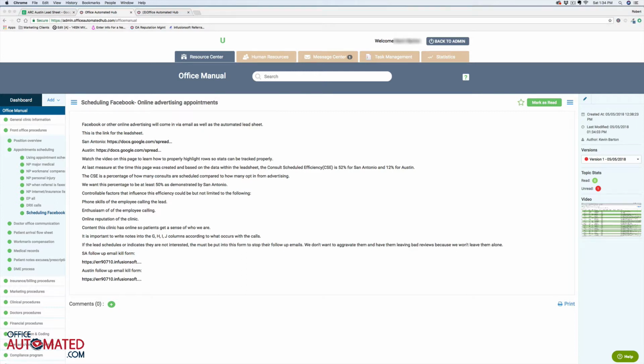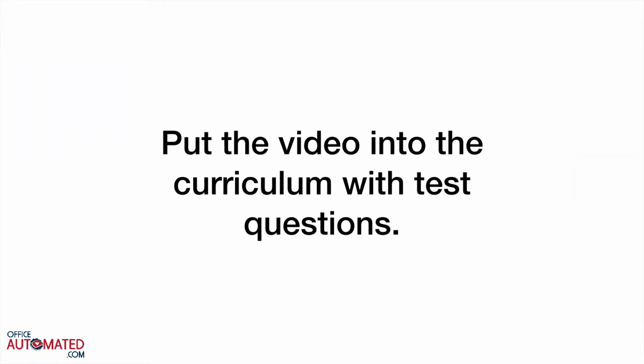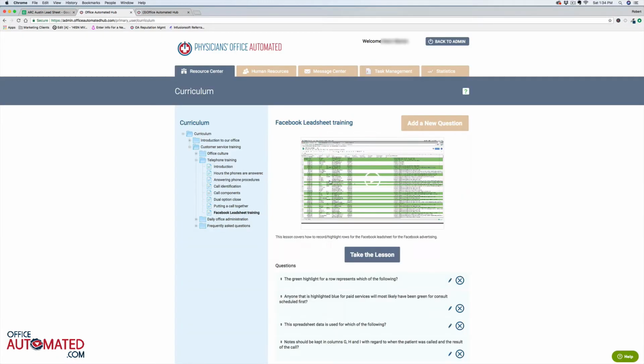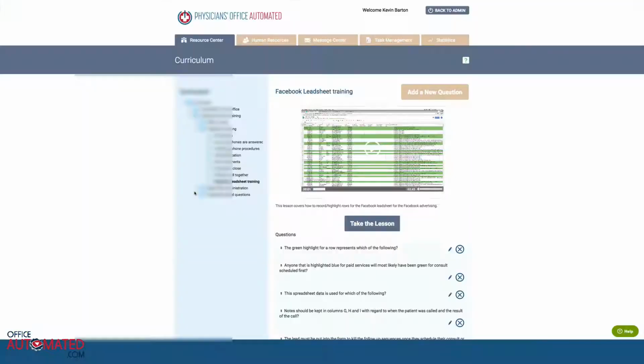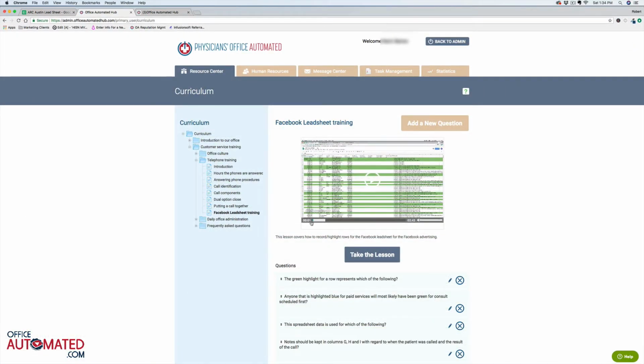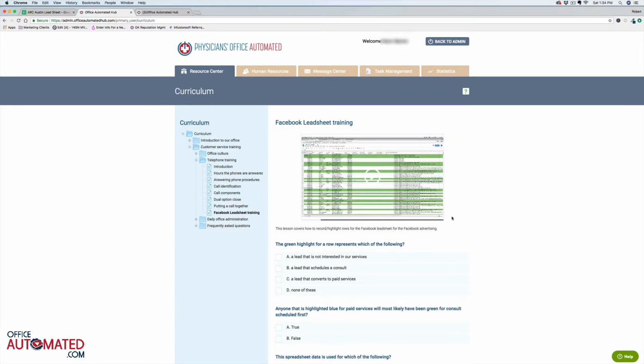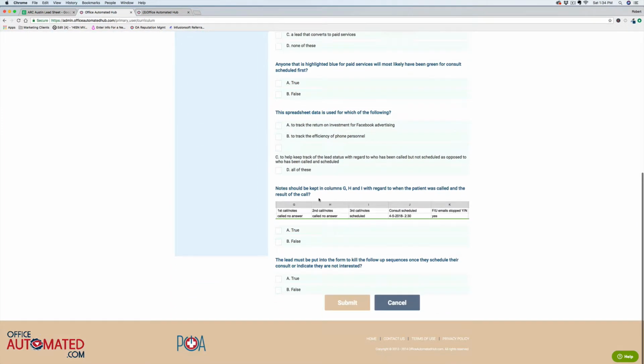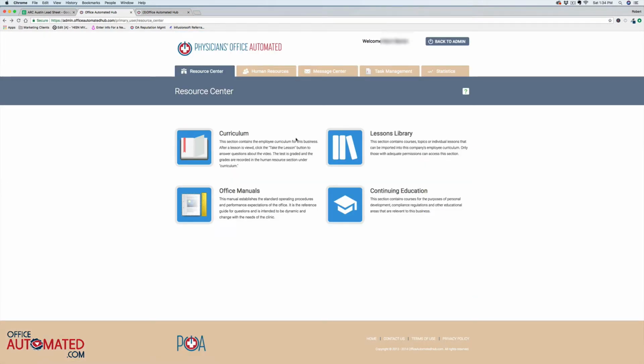Let's move on to additional action steps. So we put the video into the curriculum with test questions, and that is here. So that's the video. They can play the video. They can expand the video here. And they can take the lesson afterwards. Has a picture in here. This is going to make sure they understand all this material. That's going to go into their HR, and it's systematized now.